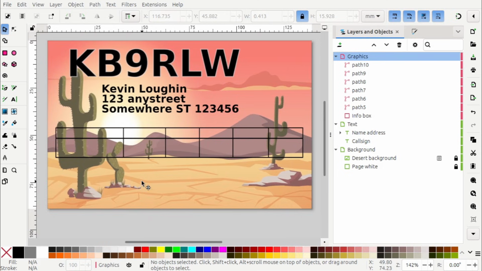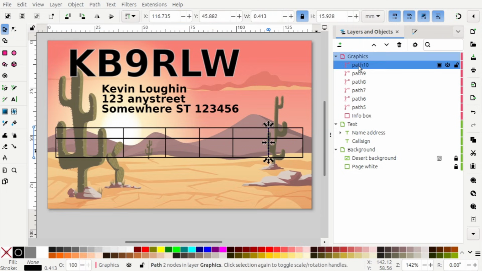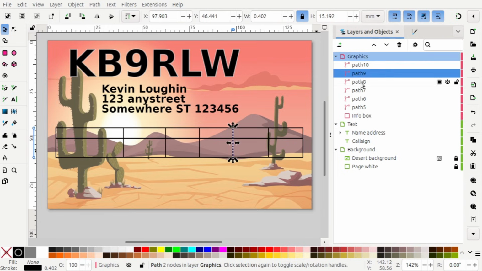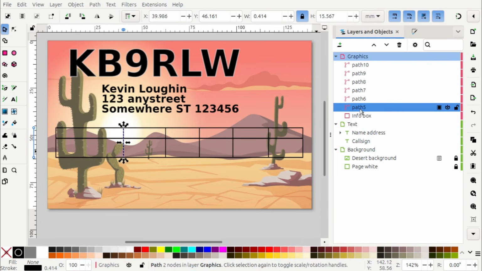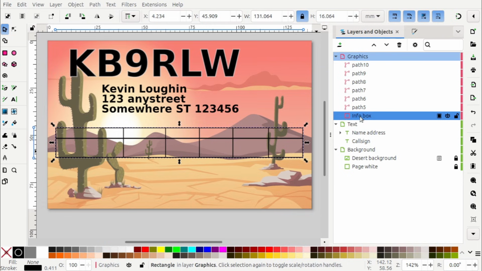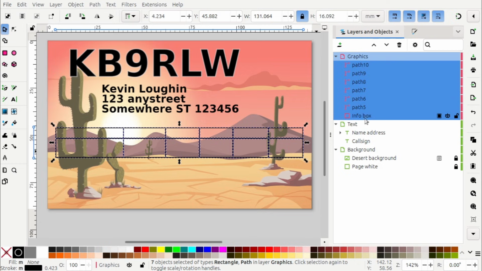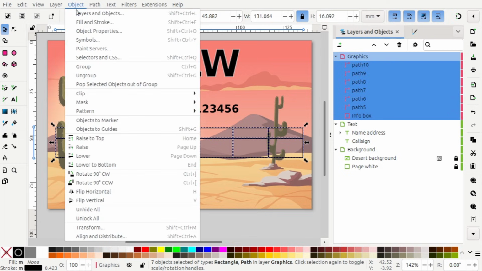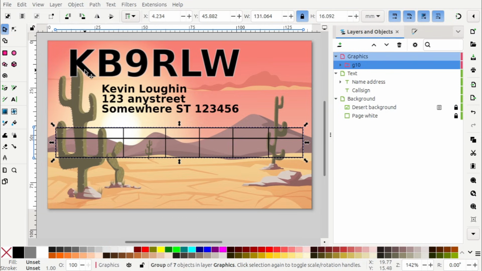That looks pretty good. All right, so I want to group all of these lines in this box together so I can move them as one thing. If we come up here into the graphics layer, you can see all these paths that I just made. There's one, there's one, there's one, there's one, there's one, there's one, and then the box. So I'm going to hold down Shift and select all of those. Then I'm going to come up here to Object and say Group. Now those are all grouped together as a single object.